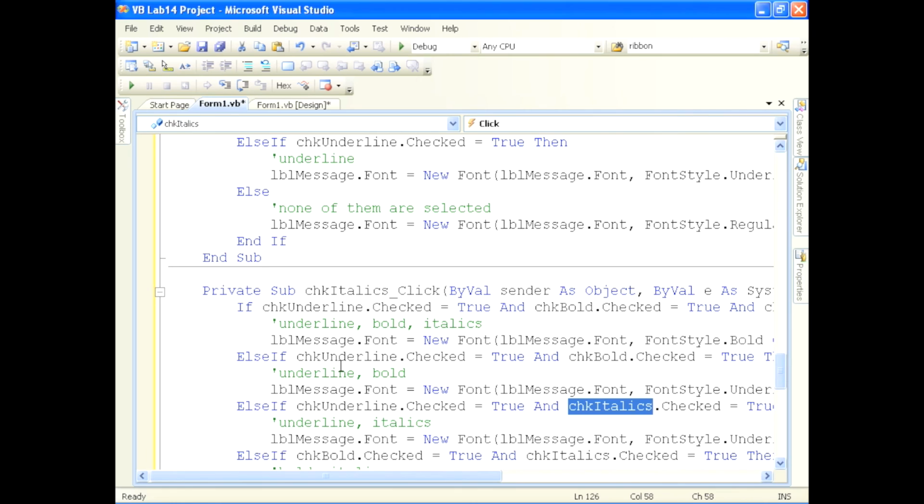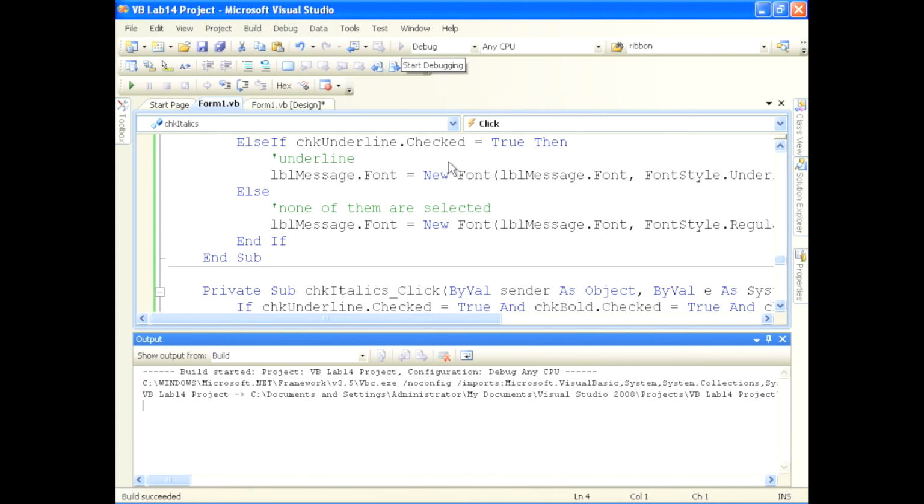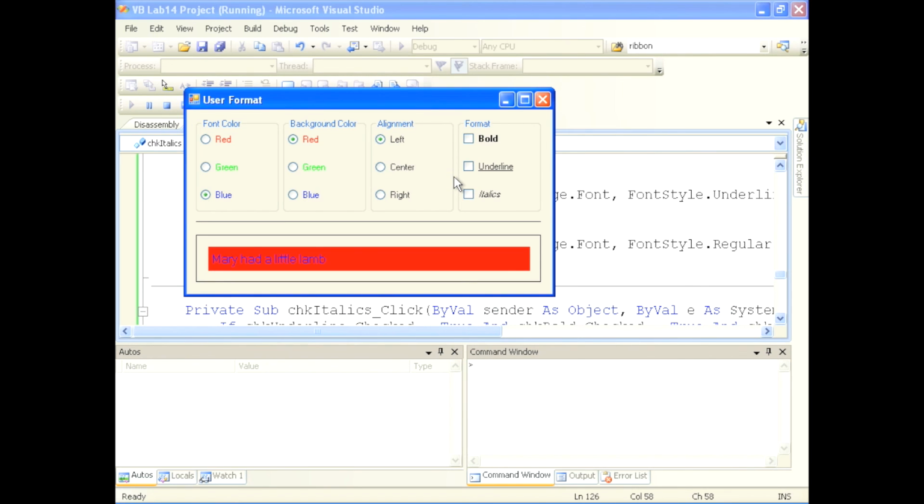Okay, so now that I've done that, let's run the code and see what happens. Alright, so let me select bold. Good. Let me unselect it. That's good. It went back to regular. Let's select underline. Let me unselect it. Good. Italics. That looks good. And I'll unselect this. Very good. So it looks like each individual bold, underline, italics property works.